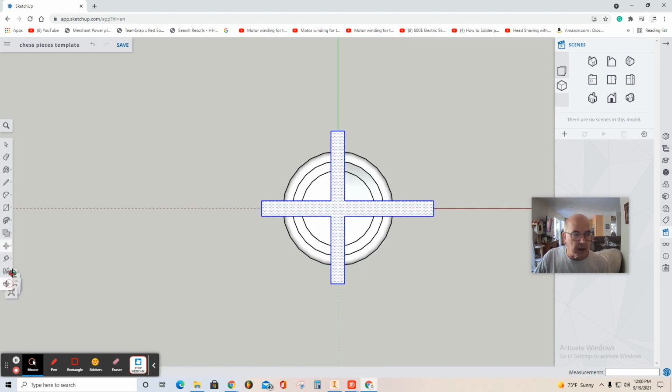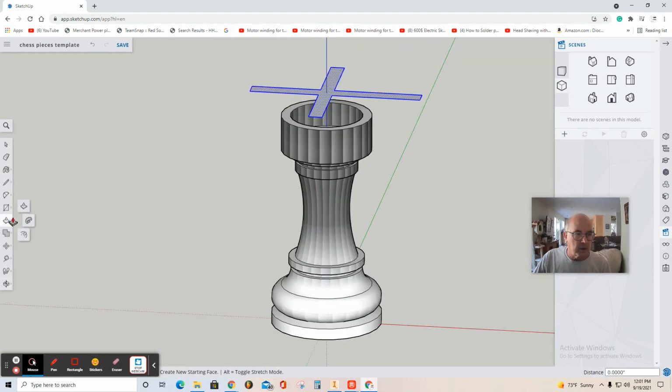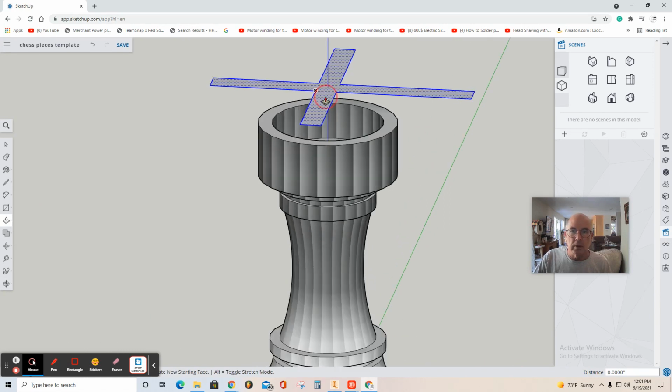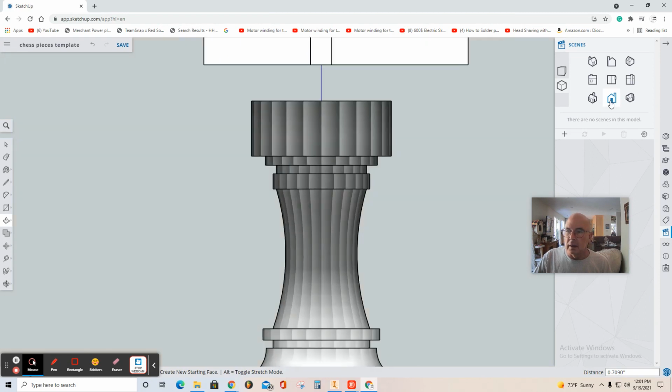And now I'm going to use the push-pull tool to pull it up.